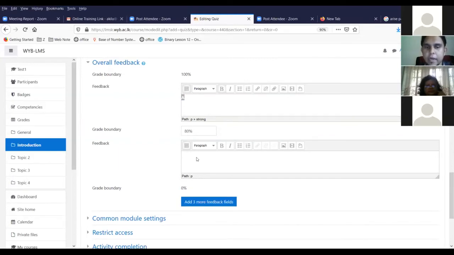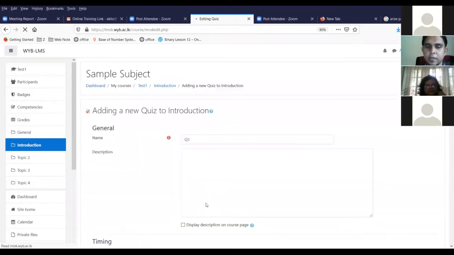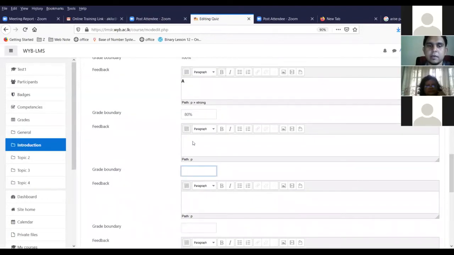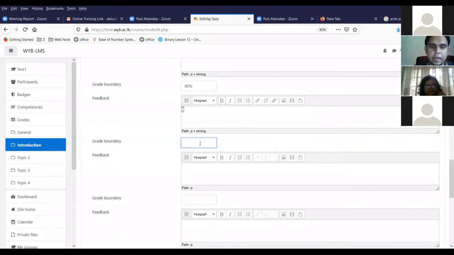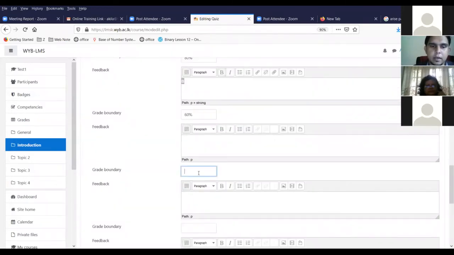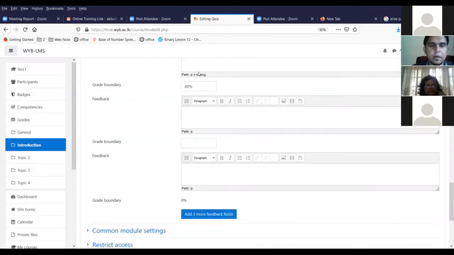If you want to categorize more, you can add more fields like here. Now you can say here B. I'm going to bold that, and again 60%. This means 60 to 80. Again here 40. So let's say C. Again between 0 to 40, I'm going to say F.